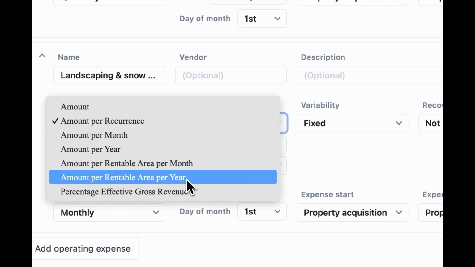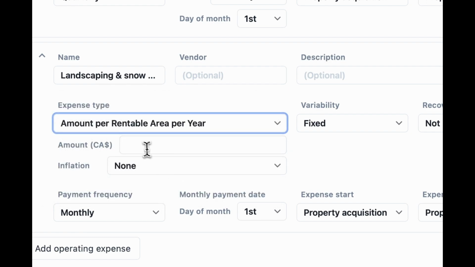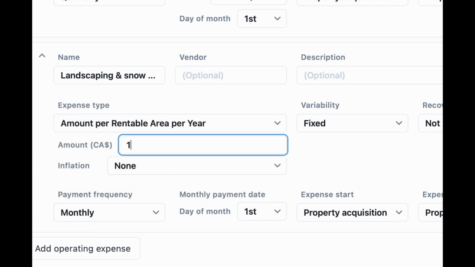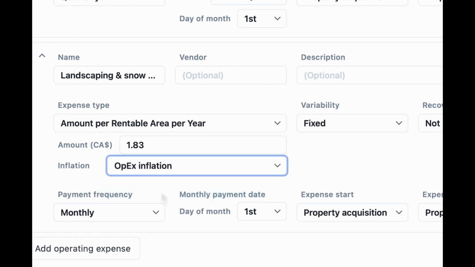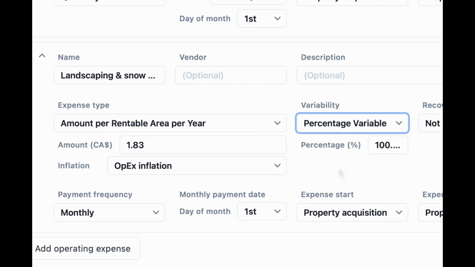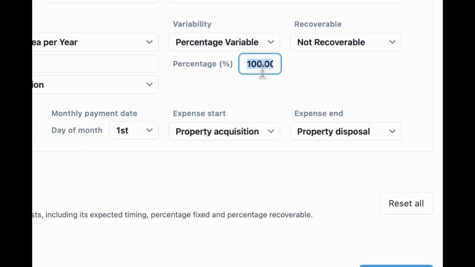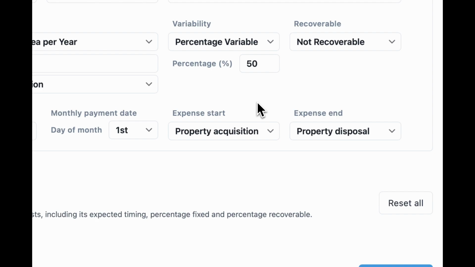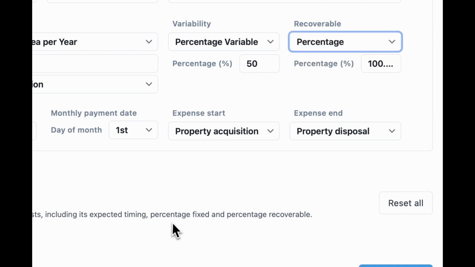That has been calculated as an amount per rentable area per year and is $1.83 per square foot per year. We're going to link that to OPEX inflation as well. Now, this one is dependent on the occupancy. So if the property isn't fully occupied, presumably we don't have to do as much snow removal or landscaping. And so that is 50% variable. But it is 100% recoverable. And that's going to be paid monthly on the first for as long as we own the property.